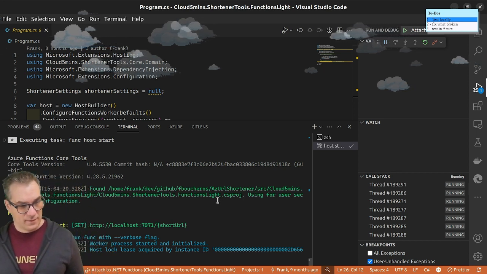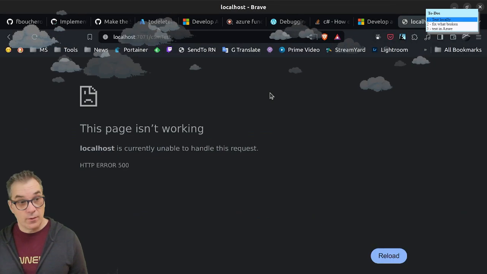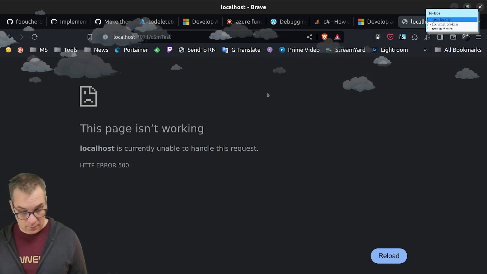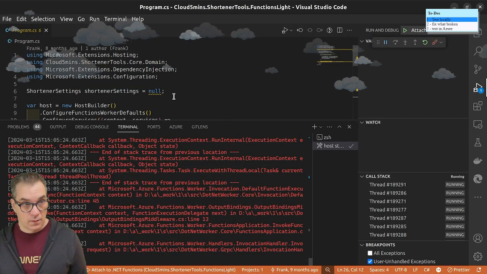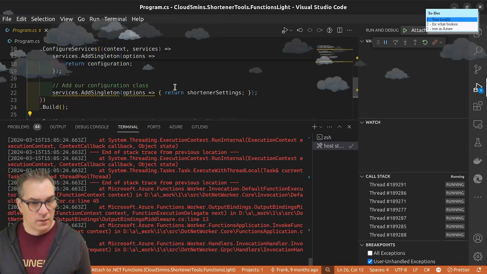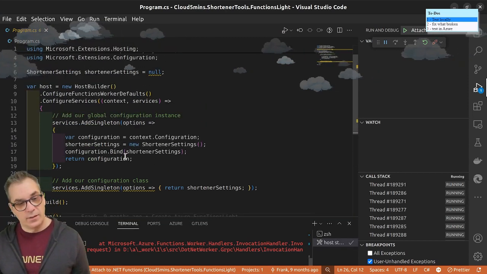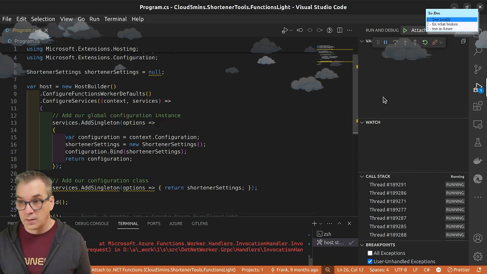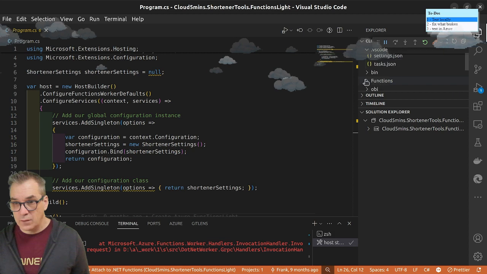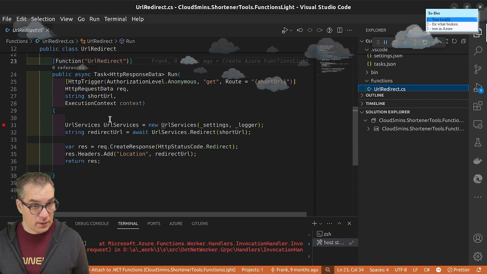What's the difference? I don't know what the difference is, but I know that if I do this now, well, did we lose the breakpoint? Because the breakpoint is in the other one. Okay, so let's go to the function redirect. Let's put a breakpoint here.